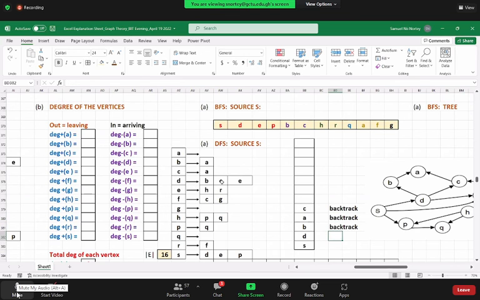D will give me now E. We added B and C already, so we add E on top here. Then we come to E. E will give me H. Now H will give me P. Now P will give me Q. And then Q will give me nothing. So you backtrack.